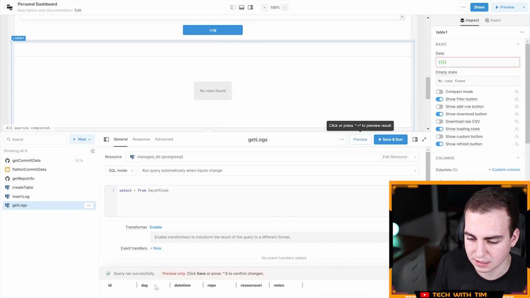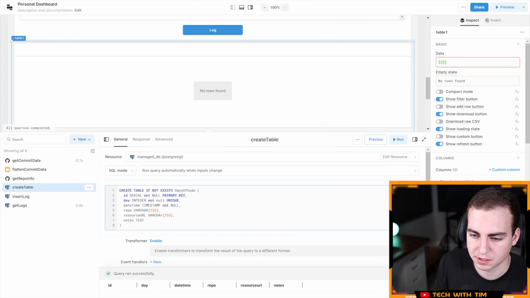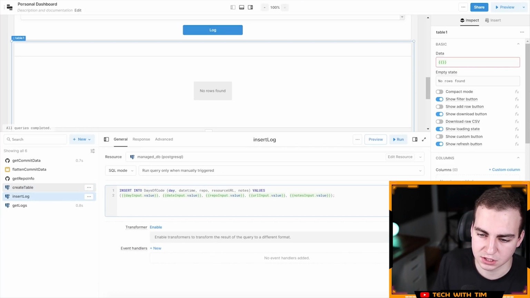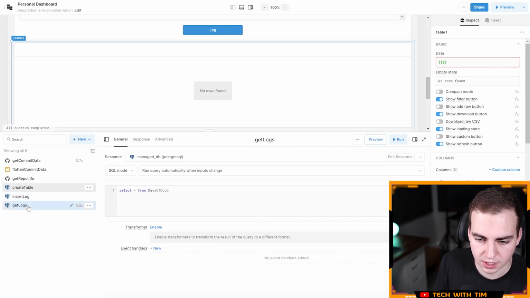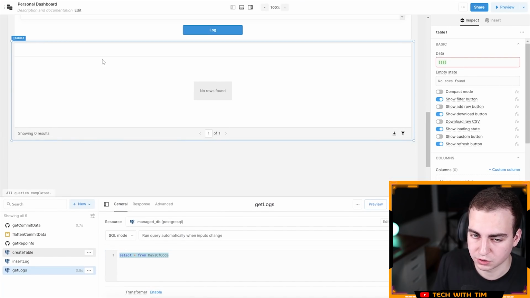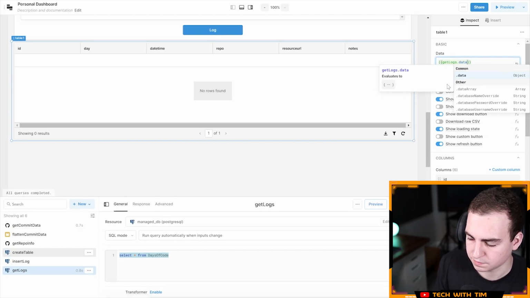We're going to see that we get ID, day, date time, repo, resource URL, and notes, because those are all of the columns that we have, but we currently have no data in here, so we're not getting any rows. Okay, if I go to create table, I'll just mention to you that the name of the table is days of code. So that's why I'm using days of code when I'm selecting from the table. Same with inserting, I'm inserting into days of code. Okay, so let's go to get logs here. This is the query that we want to now use for this table. So for this table here, I'm going to say get logs dot, and then it's either data or values. Okay, data is good. You can see all of our columns are showing up.